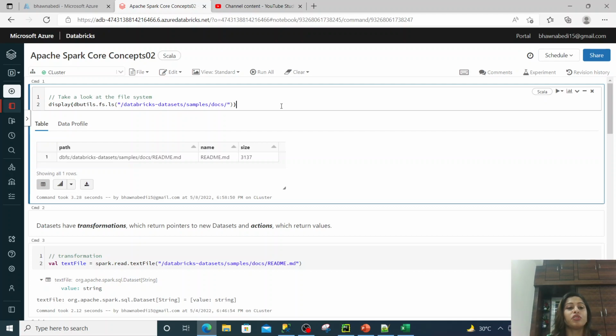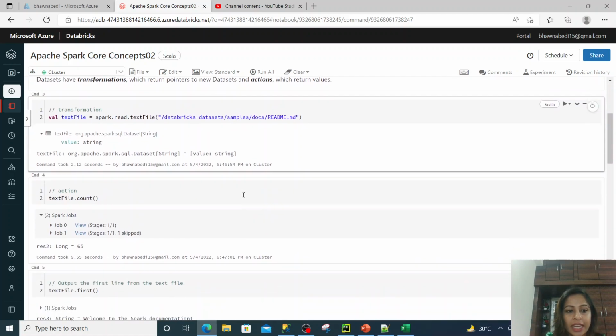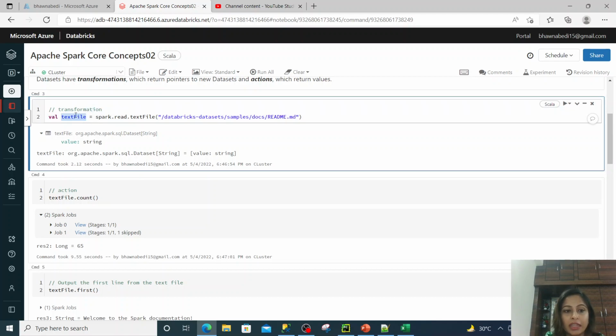With display, I am trying to read what is present here. I am trying to read a sample document at a particular location. Now in command 3, if you see, it is written in Scala. This is the syntax, basically val textFile. This is nothing but your data frame. This is the data frame that you create, so you create it using val textFile. This textFile is nothing but your data frame.